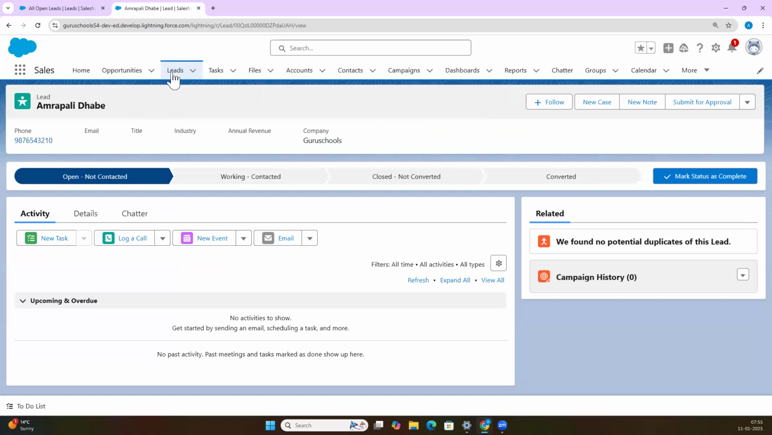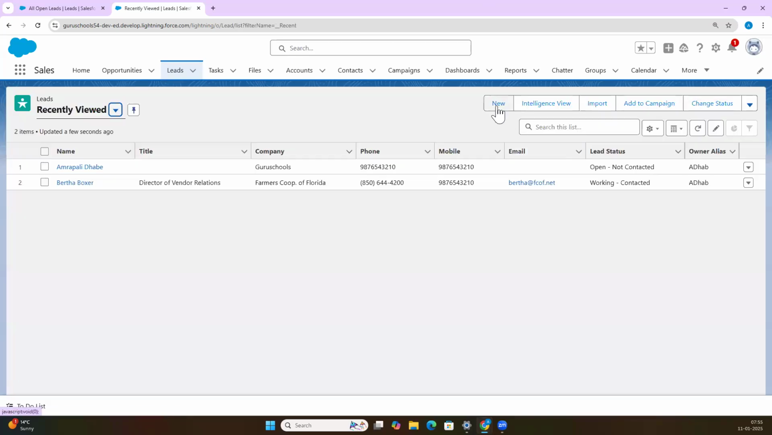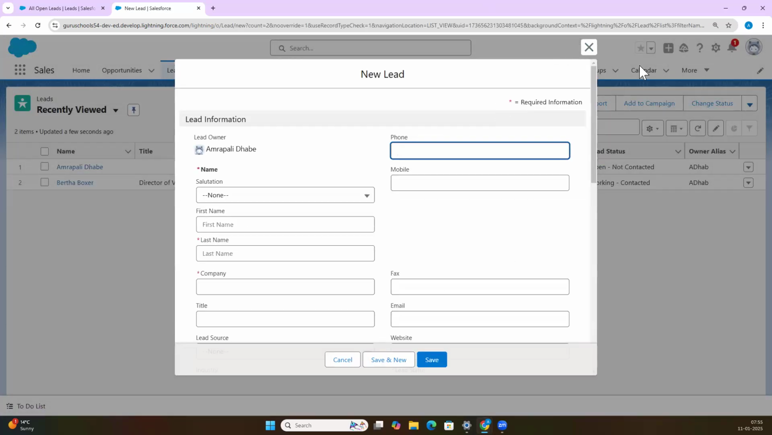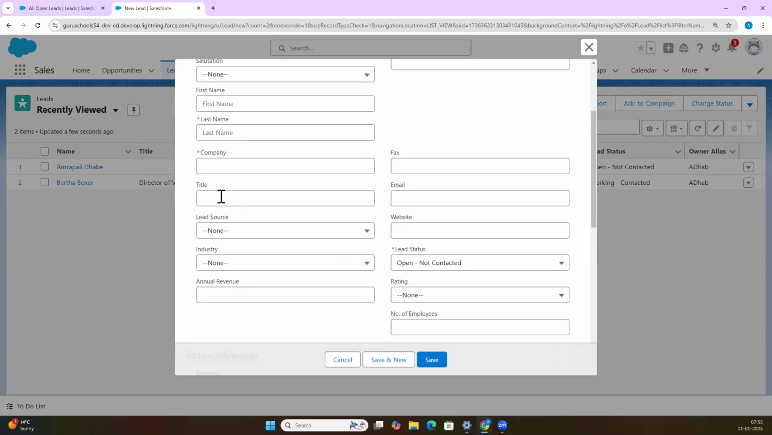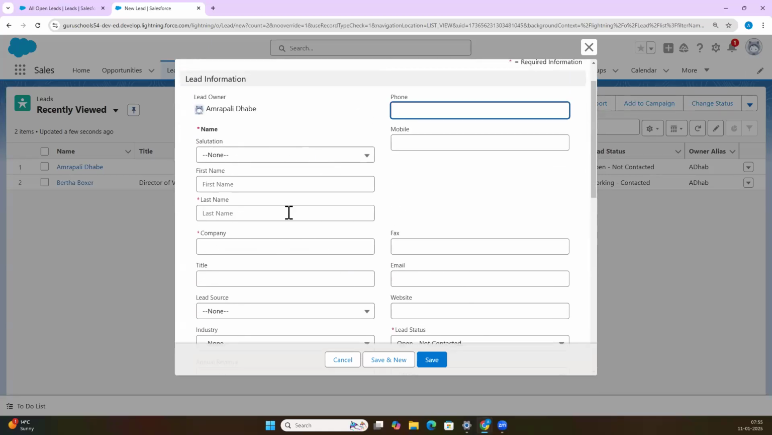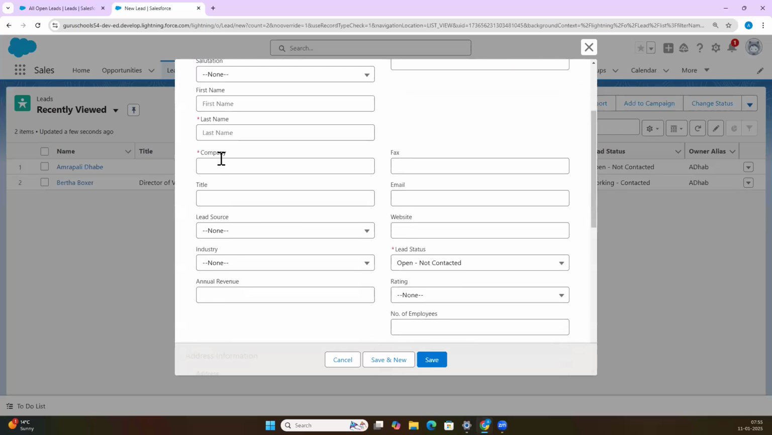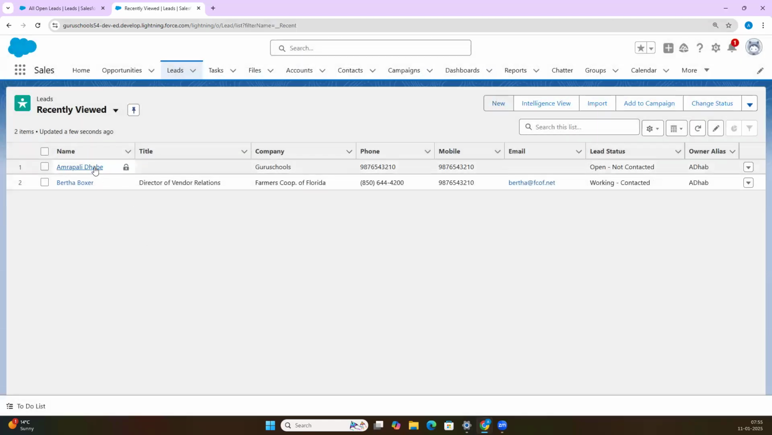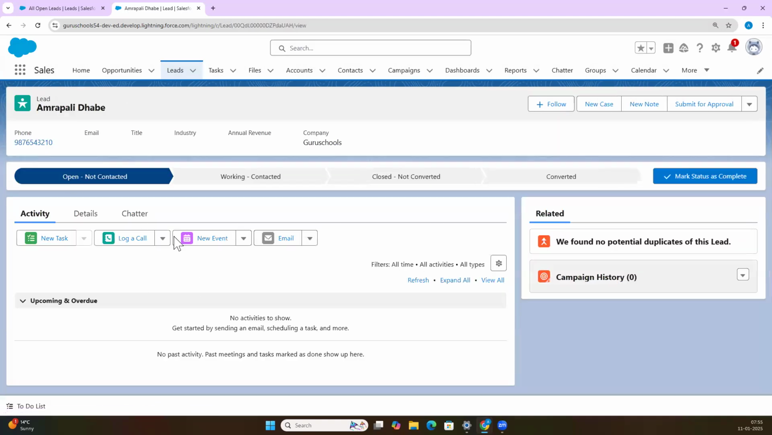So what I did in order to create a lead, I just simply clicked on this new button. As soon as I clicked on this new button, a page will open where you can see all the boxes, right? There you can enter your information. Once you enter the information, you can click on save. Once you click on save, the record will get created. Now this is the record we just created.